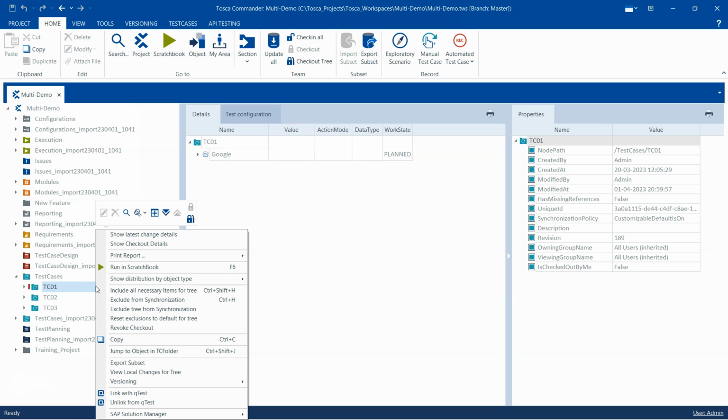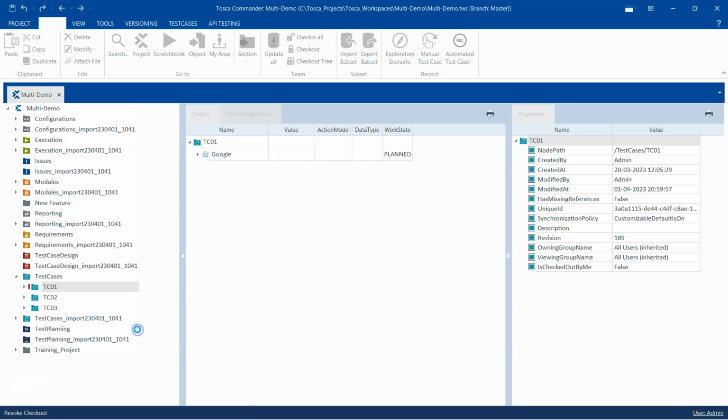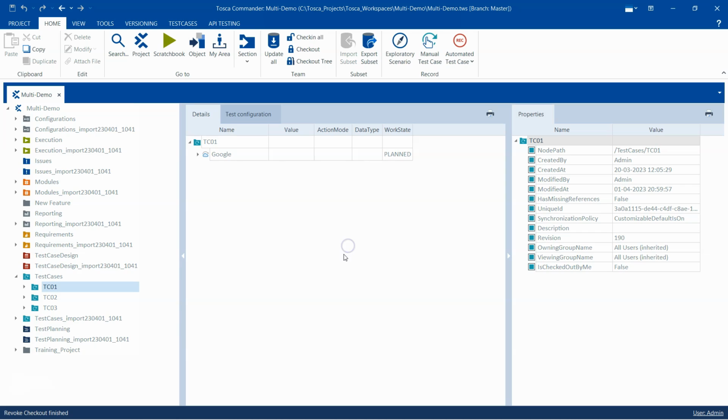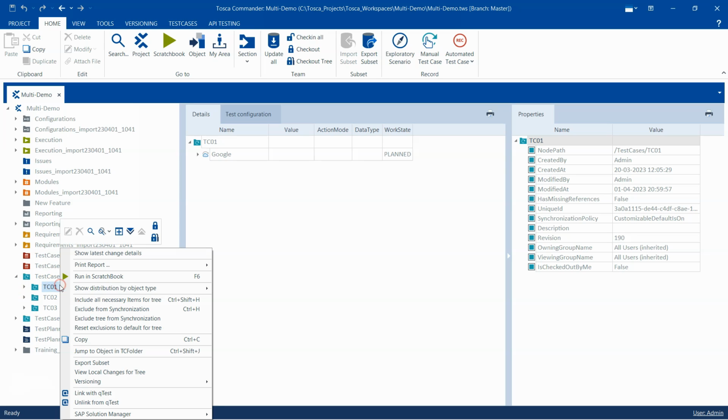Now right click on the particular object which you want to revoke the checkout, and there you will find an option called revoke checkout. Now click on this and Tosca will then warn you that all changes in this object will be discarded. So click on OK, and then you will see that now this folder is no more checked out and you can now perform all the different operations which you want to. But first, obviously, you need to check this out, right?